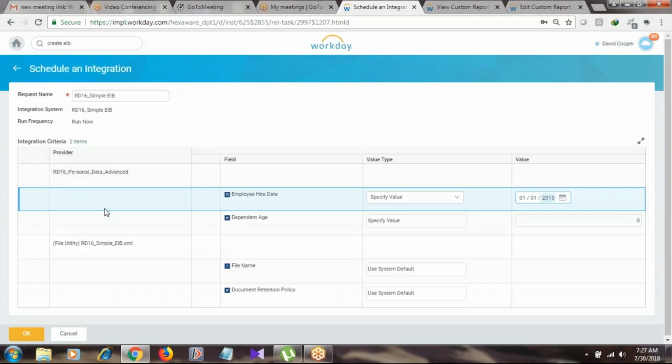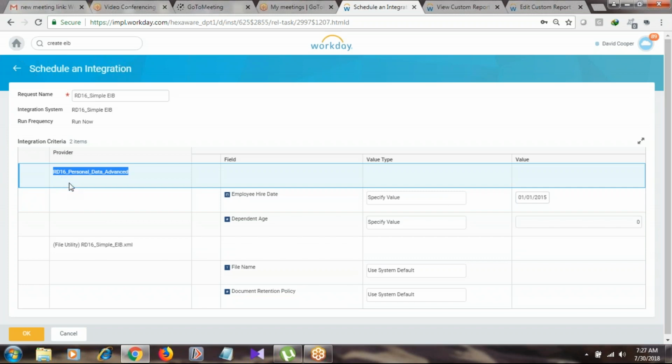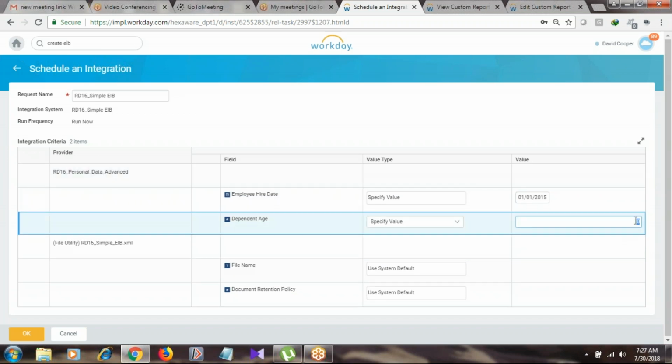This is the prompt values we will be providing to the custom report here. This custom report has two prompt values, which means runtime values we have to provide. One is hire date and the other is dependent days. At the same time, I need to provide the values here.